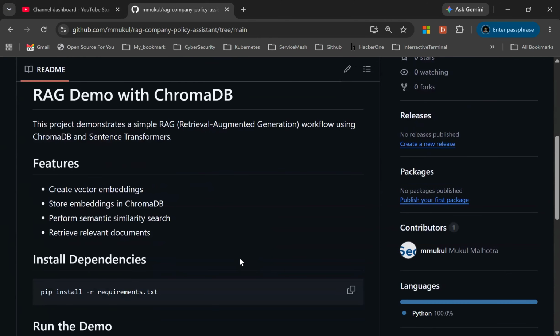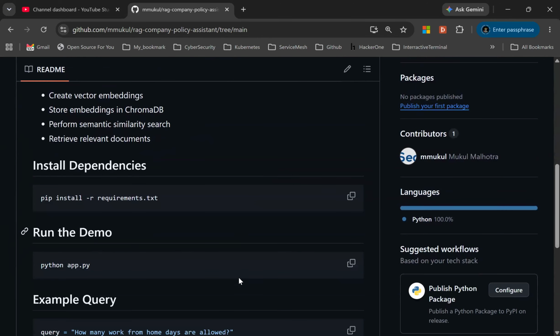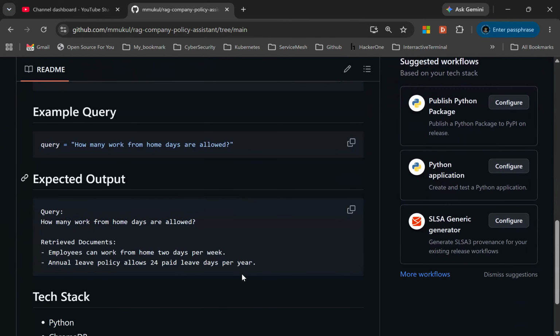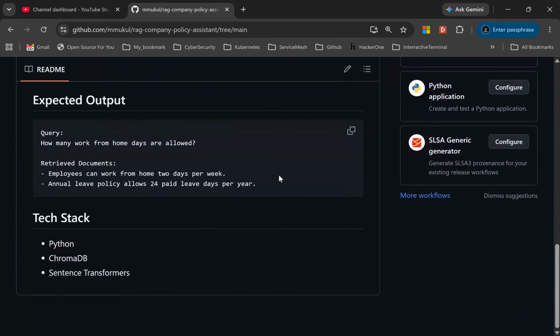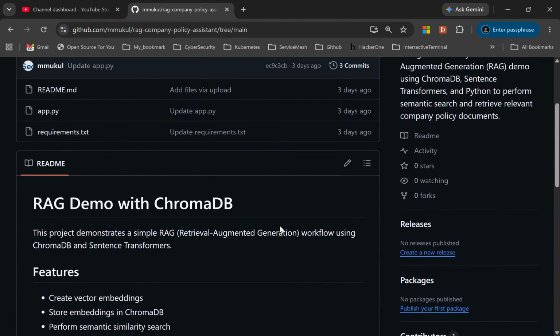I have prepared this page, which I'll share in the description, and you all can test it at your end. This will show the expected output as per the query. So let's see this in action in the demo.